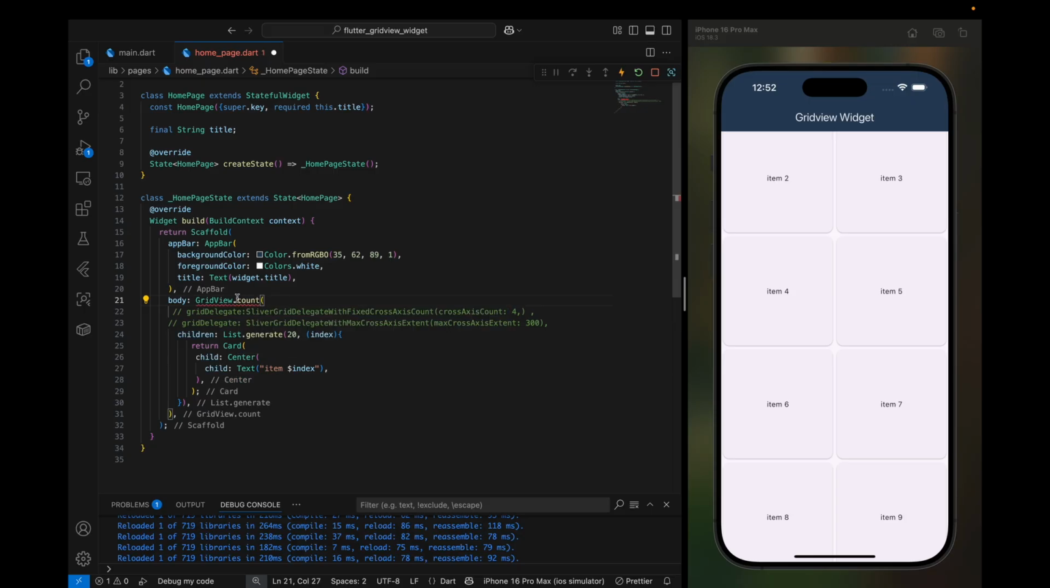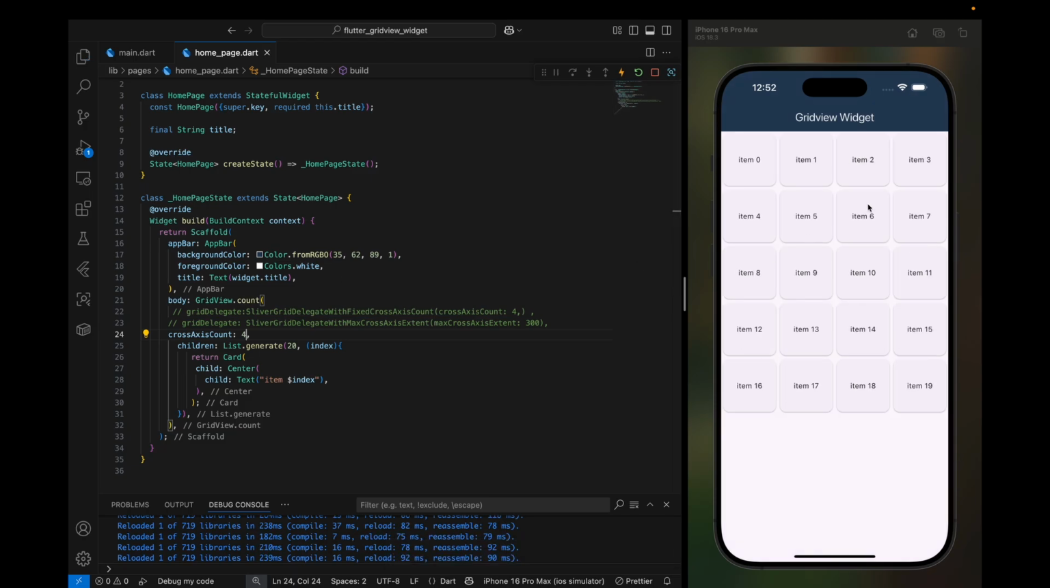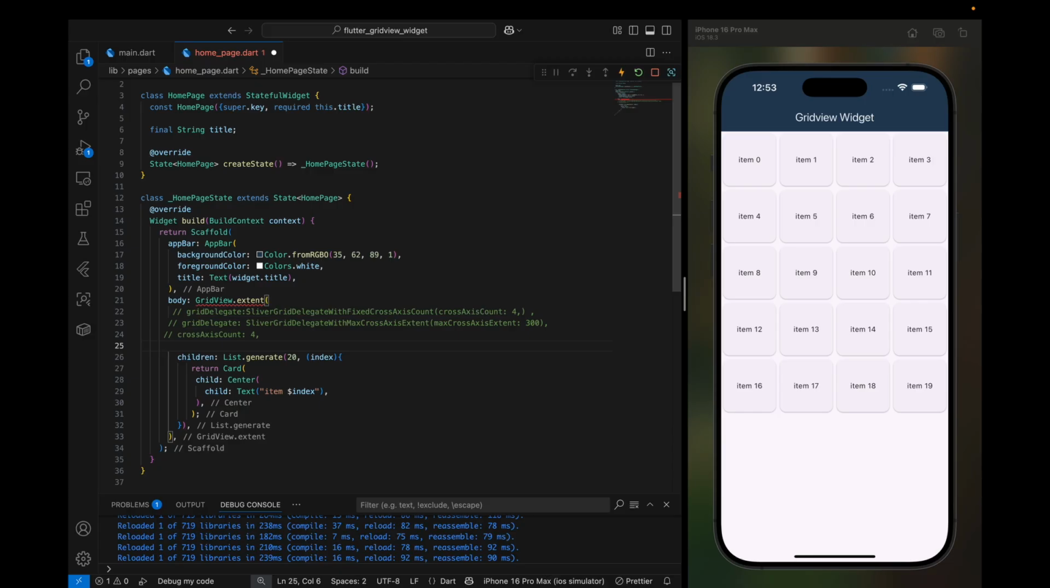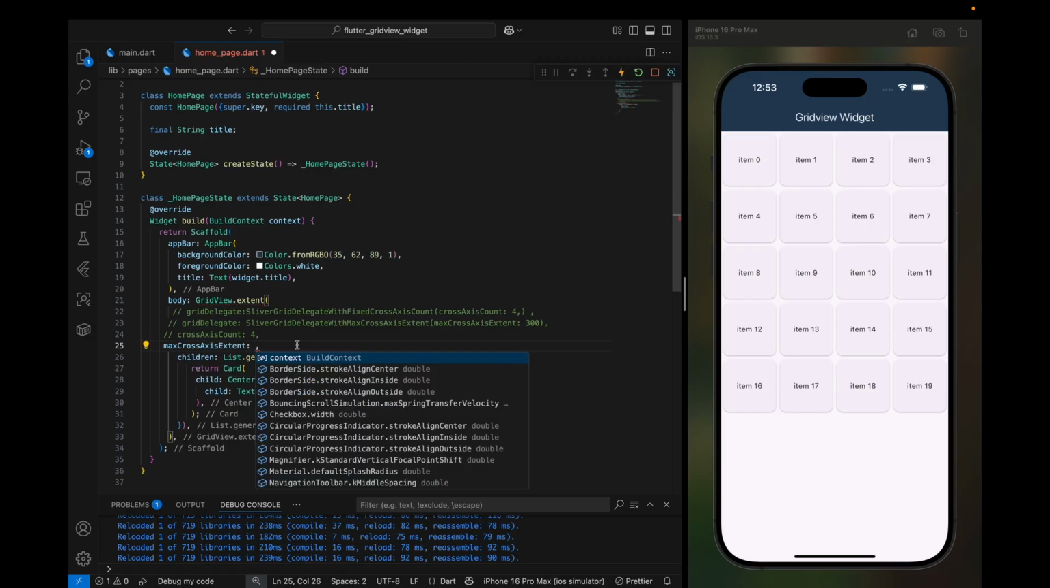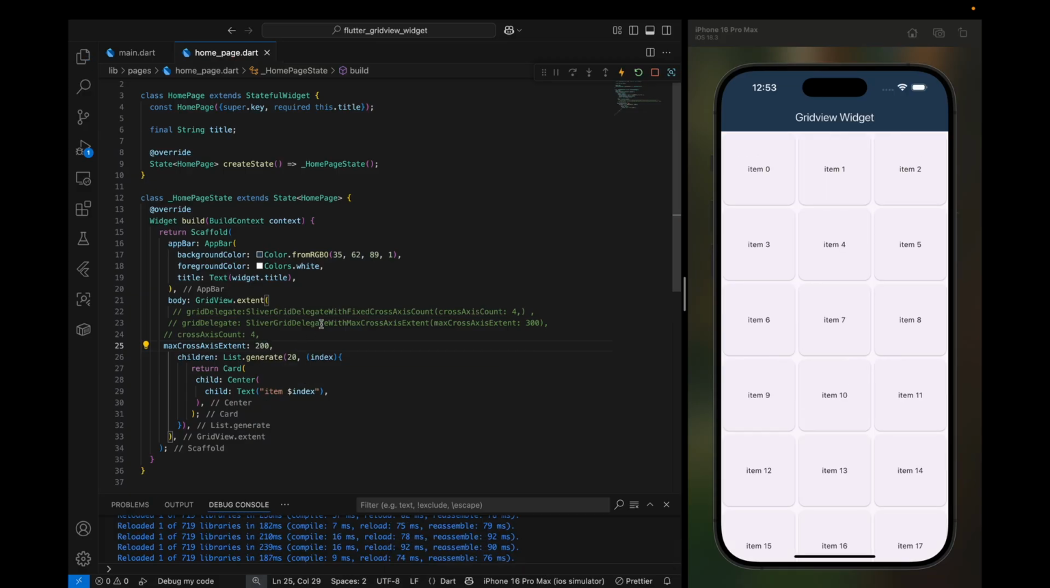So let's say we want to use this count. Now we have to call the crossAxisCount right here this way, and let's say we want to display 4 items, and now we have 4 items for your columns. The same way, if you use the extent, let's comment this property right here. You can use this maxCrossAxisExtent, and let's say 200 pixels. So save everything, and you can place 3 items per column.